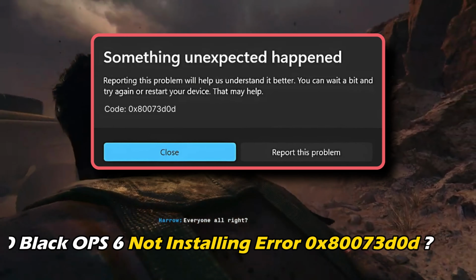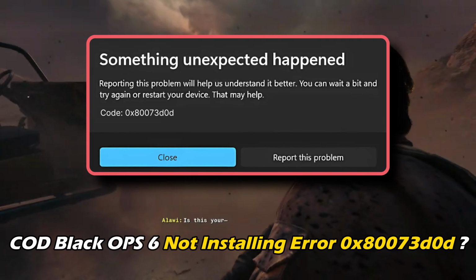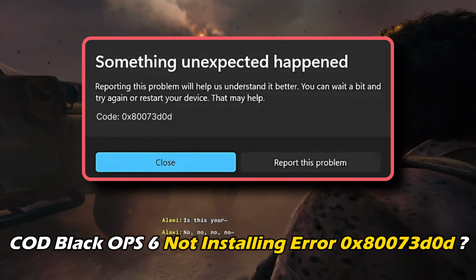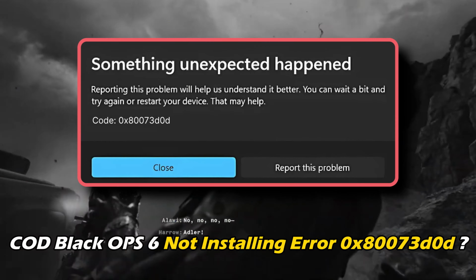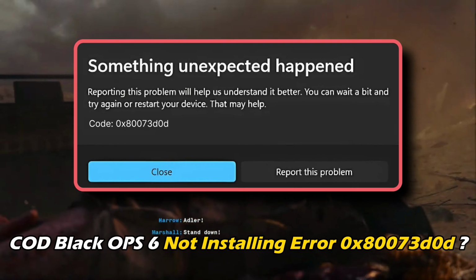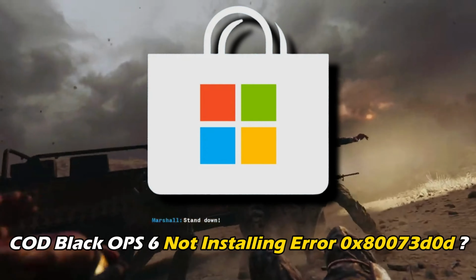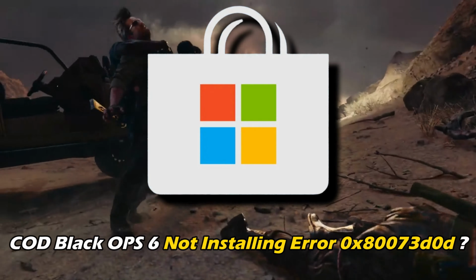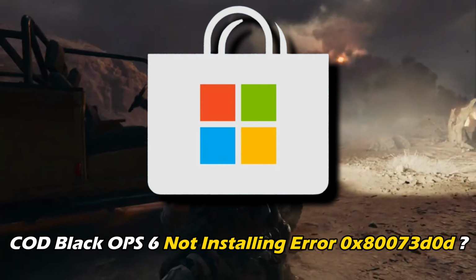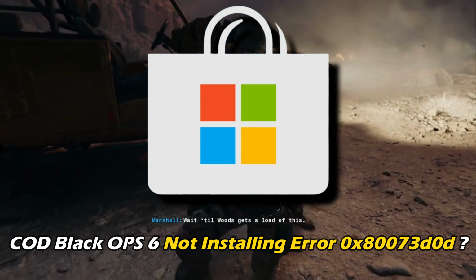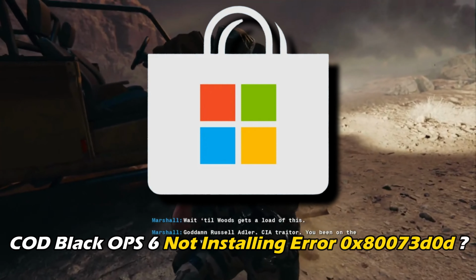Are you experiencing Call of Duty Black Ops 6 installing error 0x80073D0D on Xbox app or Microsoft Store and the game is crashing on your PC? Then you are at the right place. We have got some easy ways that you can use to fix this issue.